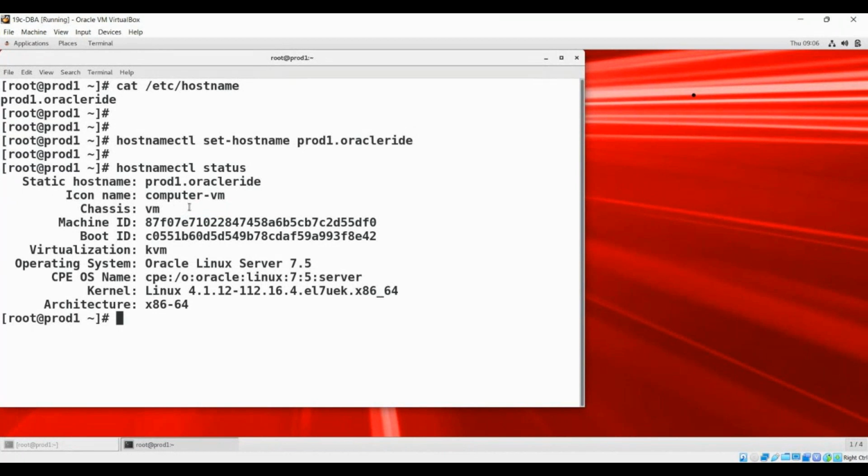Right now I don't want to change it, so I'm not changing it. I'm just showing the command so you can note it. hostnamectl is the command, then set-hostname, and then the host name which you want for your machine. After that you have to restart the machine, and then you can check your host name with the hostnamectl status command.